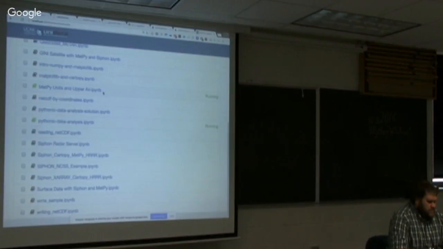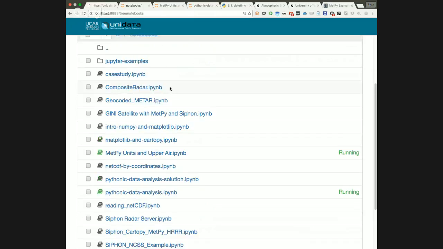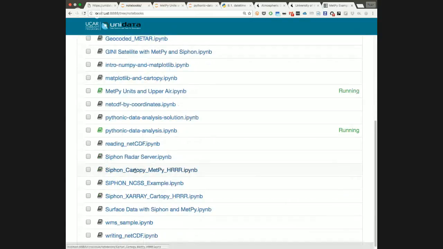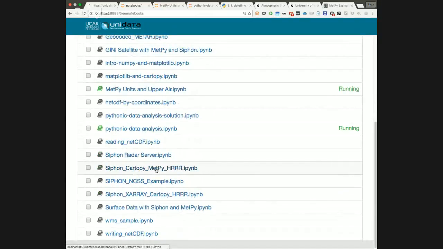So the next notebook we're going to go through, you go back to your notebooks directory in the IPython or Jupyter notebook server. The notebook we're going to work on is called siphon_cartopy_metpy_hrrr.